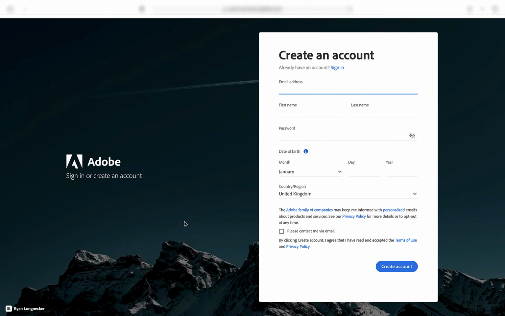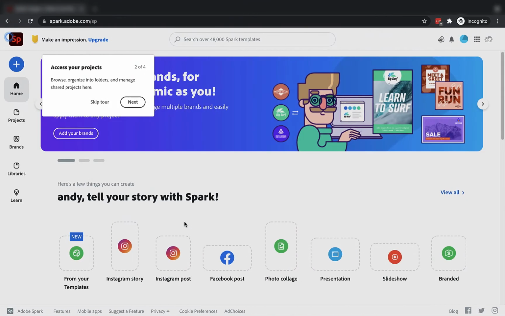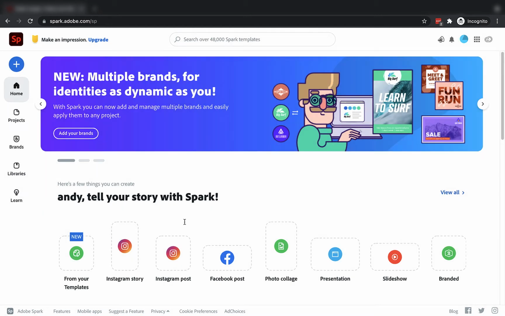And the next thing it will ask you to do is just to pick some of the topics that you're most interested in so that it can generate some templates for you to work with. So you select maybe 2 or 3 things, click continue, and then you will be taken in to Adobe Spark, which looks like this. Let's take a look at how the interface is laid out.